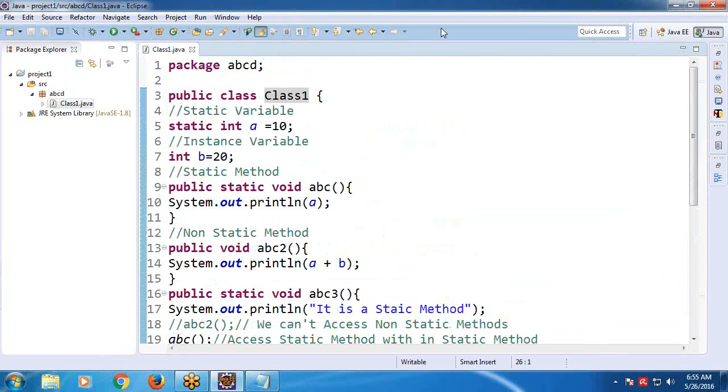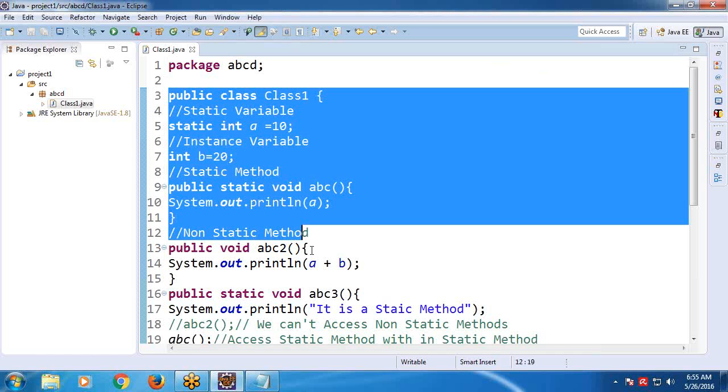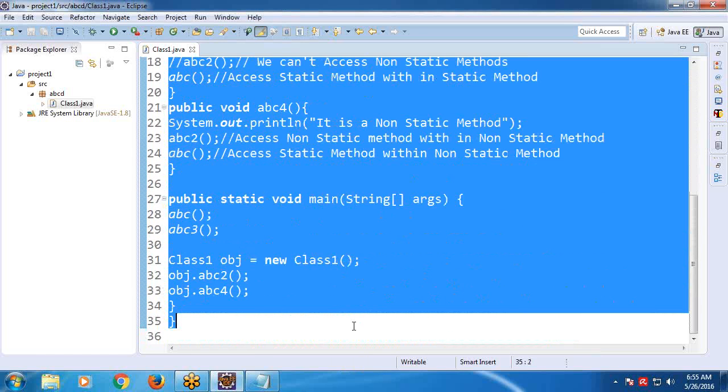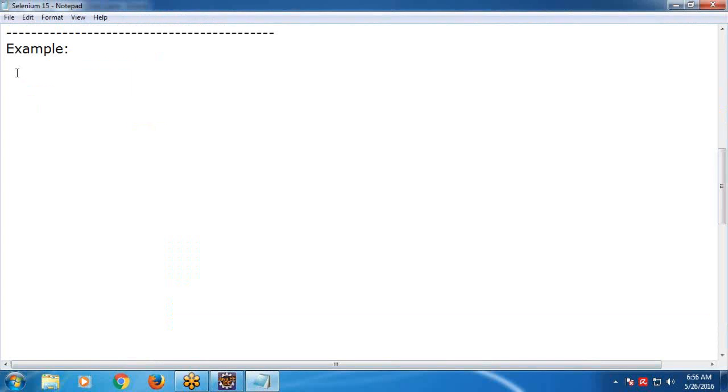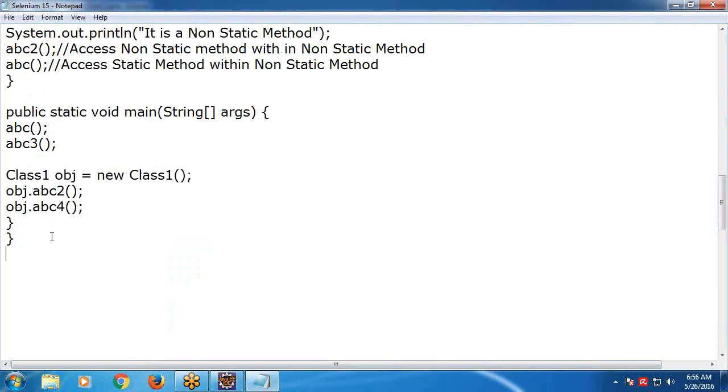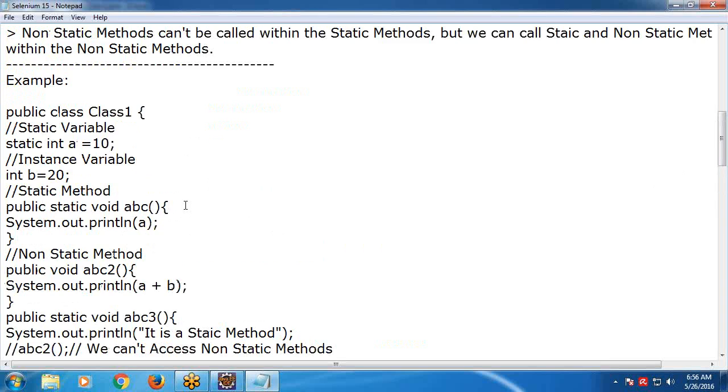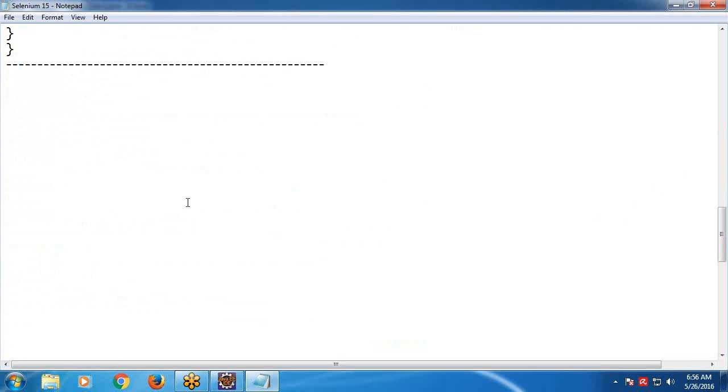Any confusions, Supriya? Did you understand the program? Yeah, it's a little bit of confusion, sir. Tell me, what is the confusion? Can you please explain the program once again? See, you try to observe these two points. What are the two points? What are the important differences between static and non-static? First tell me.